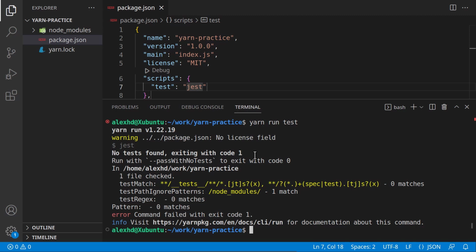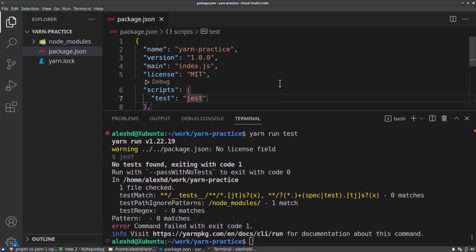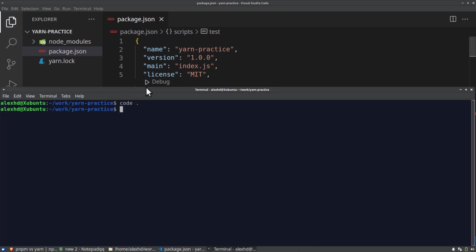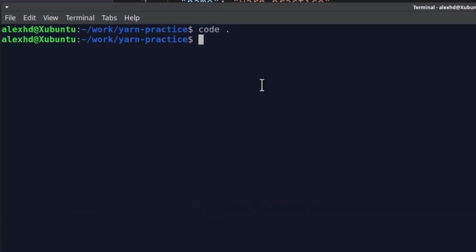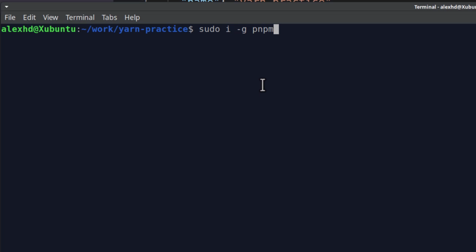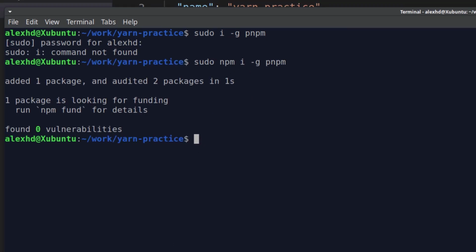Let's now try the other alternative to npm, which I announced at the beginning of the lecture. Let's try pnpm. And pnpm comes with the selling point that it is very, very fast. So let's install it. I will just call sudo install, again as a global package, pnpm. This is the one. We have now installed pnpm.